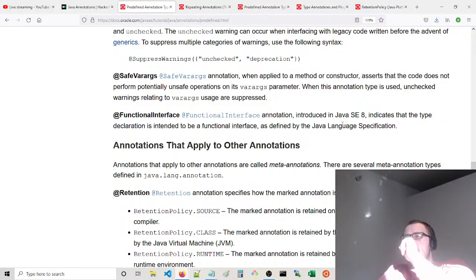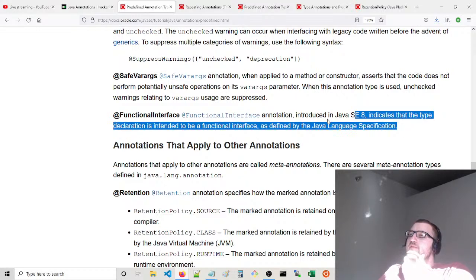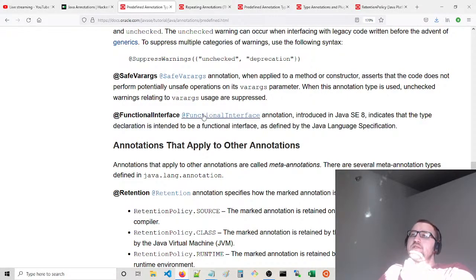Introduced in Java SE 8, the FunctionalInterface annotation indicates that the type declaration is intended to be a functional interface as defined by the Java language specification. What does that mean?